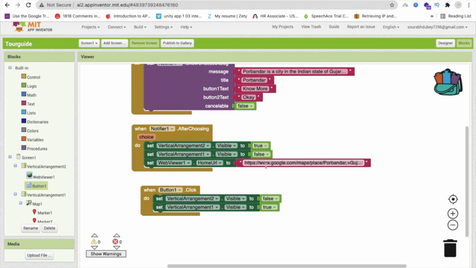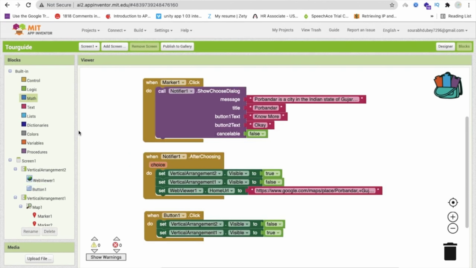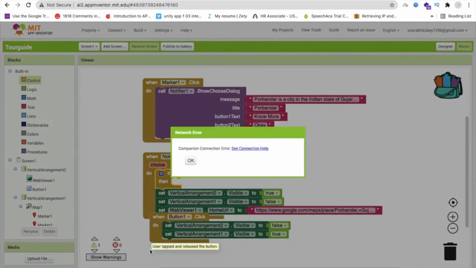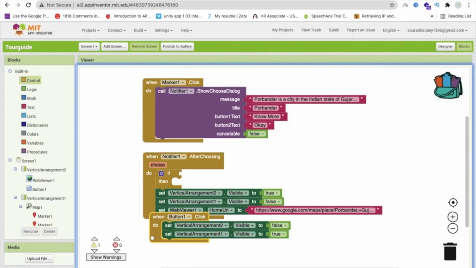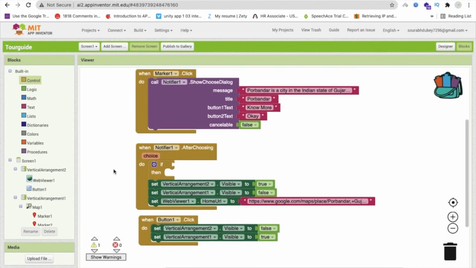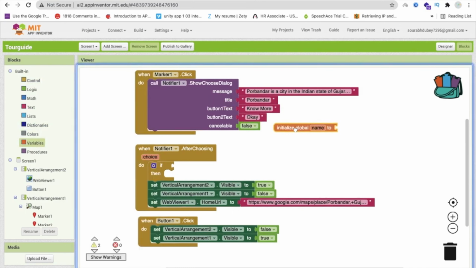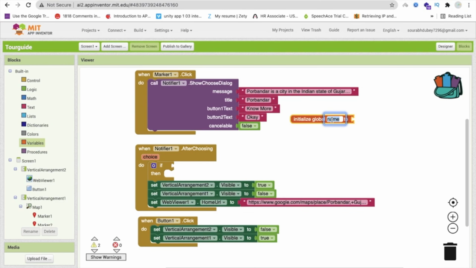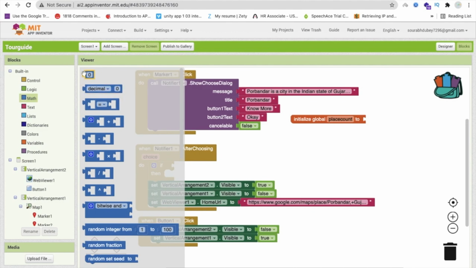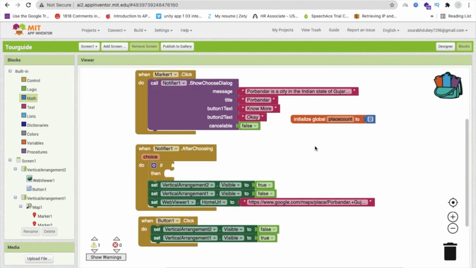So how can we change it? For that, we will use a condition. So use control and go to the if else. And before this, we are going to use one more thing here. We need to assign some value to a variable. So create one variable, and that name is place count, and you can assign that the value 0 here. Now whenever someone clicks on that marker 1, it means any Porbandar place, then we will assign that value to 1.